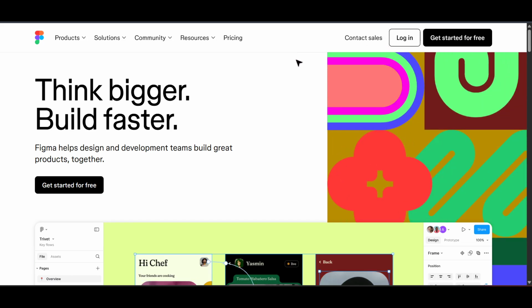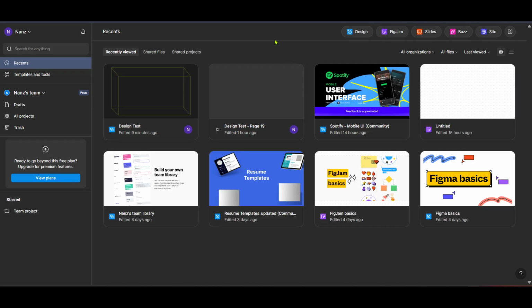After successfully logging in, you'll find yourself on your Figma homepage. Here you can see all your recent projects and any shared files. Figma's interface is user-friendly, and navigating through the various options is typically quite intuitive. Now that you're on the homepage, the next step is to go to your design projects.